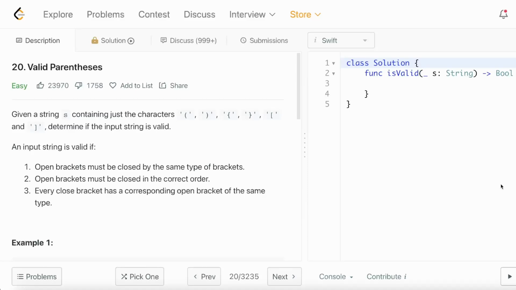Let's look at the next question in Grind 75, valid parentheses. Given a string S containing just the characters open and close parentheses, curly brace, and square brackets, determine if the input string is valid. An input string is valid if, number 1, open brackets must be closed by the same type of brackets. Number 2, open brackets must be closed in the correct order.